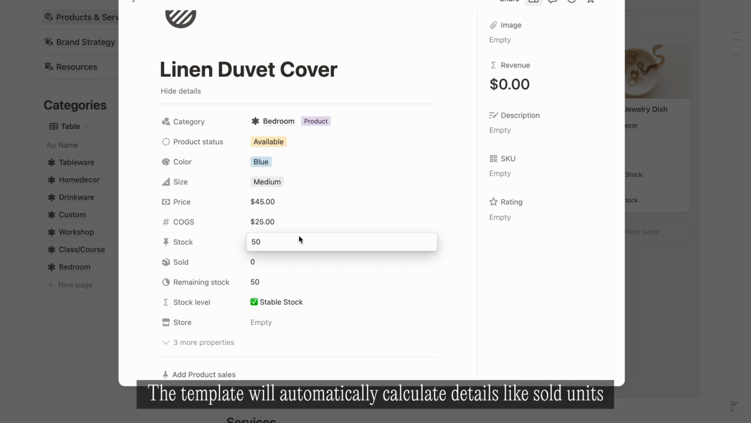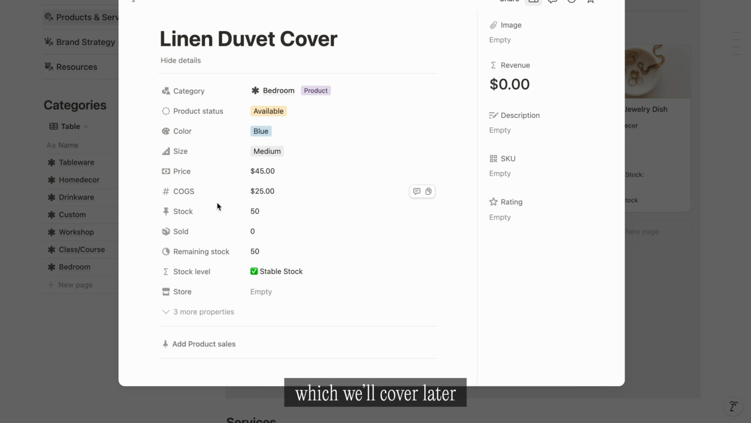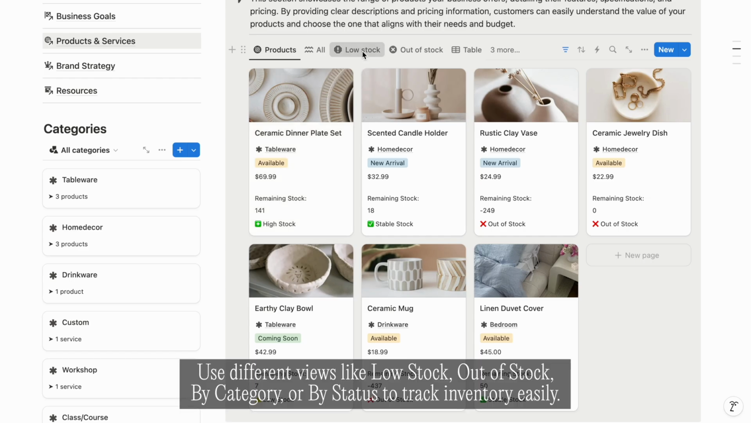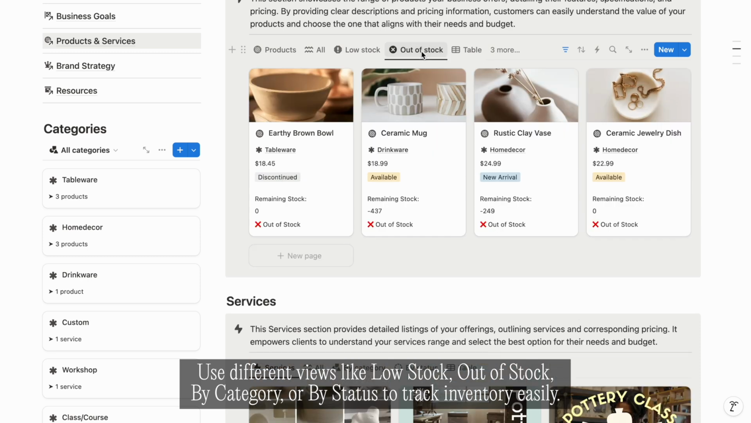The template will automatically calculate details like sold units, remaining stock, stock level, and revenue based on actual sales entered in the sales record section, which we'll cover later. Use different views like low stock, out of stock, by category, or by status to track inventory easily.